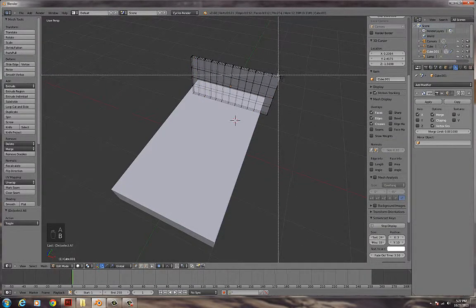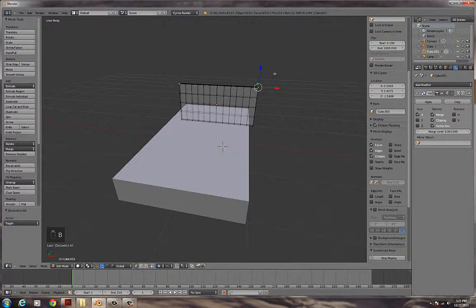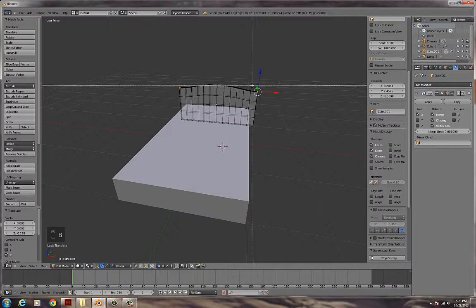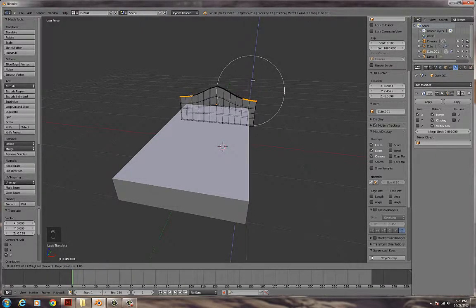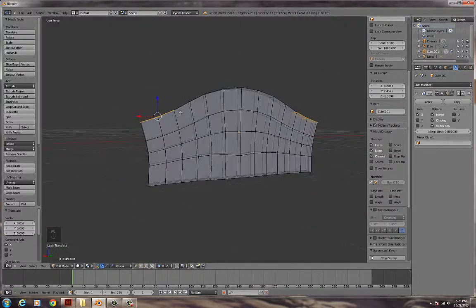I think I'll choose my box selector and just bring this straight down. Maybe I'll select some more of these guys and bring them straight down again, and maybe I can rotate that a little bit on the Y, and I'll get something that begins to look like a headboard.